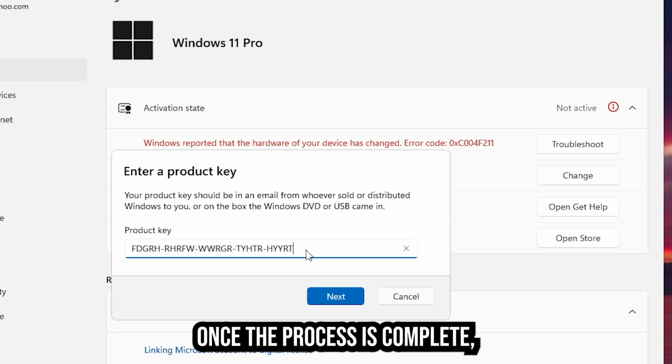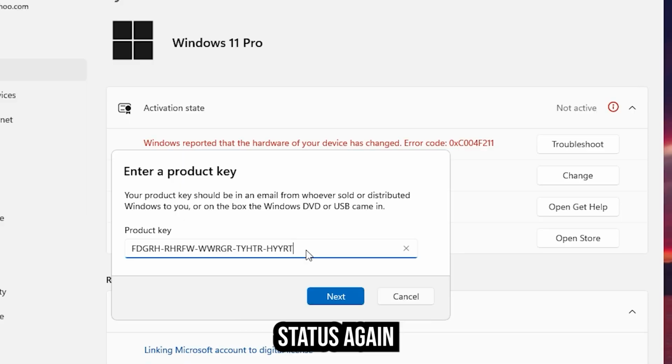Once the process is complete, check the activation status again to make sure Windows is properly activated and ready to use.